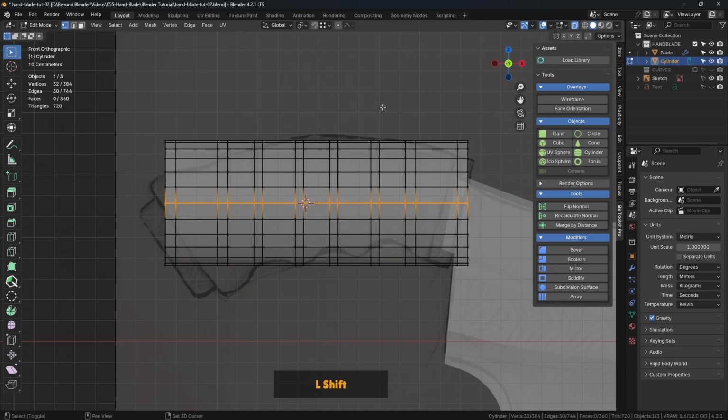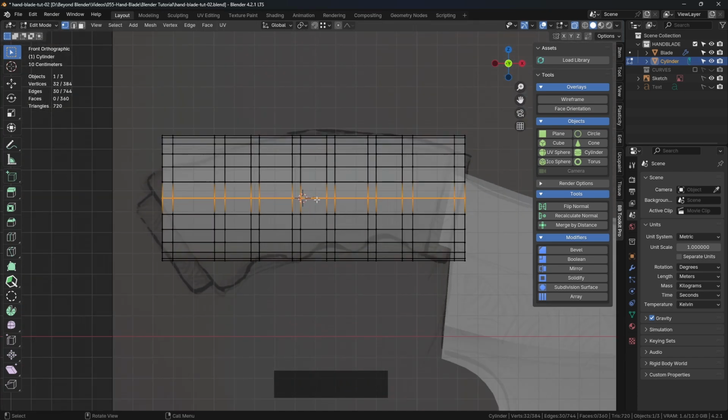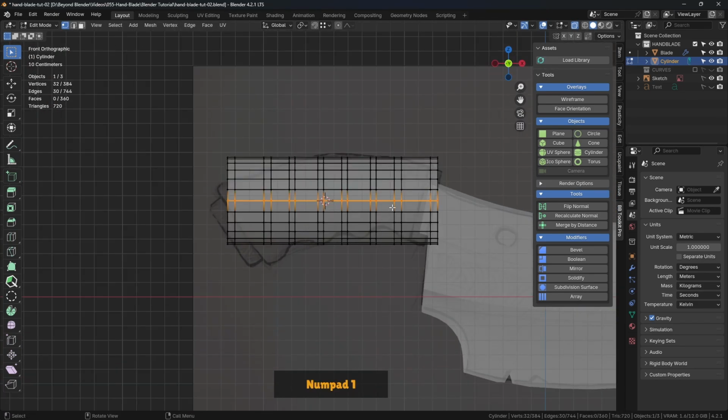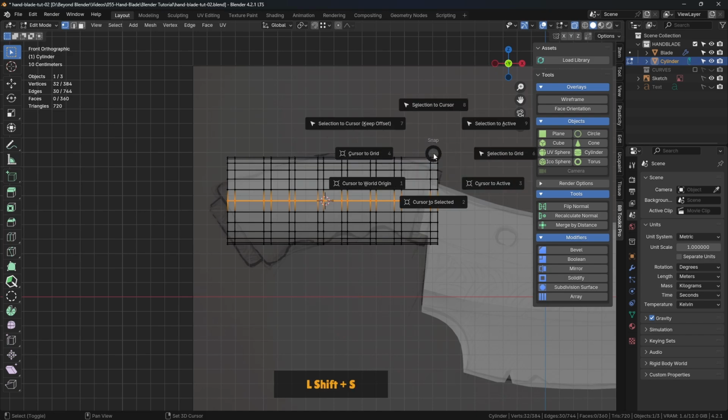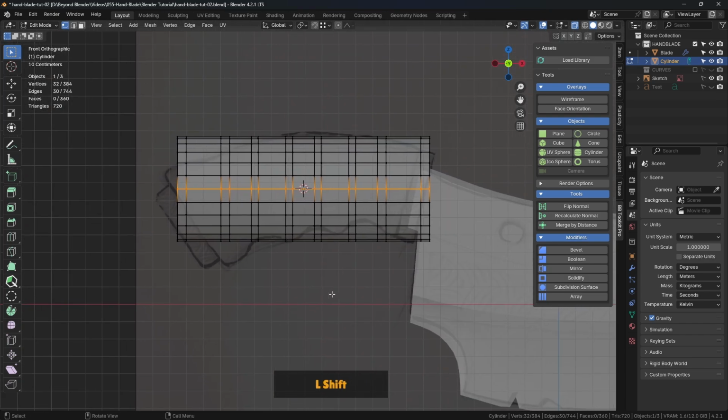And I'm going to do Shift S. Now this is probably okay because the 3D cursor is already there, but I'm going to do that again, put it right in the middle of all these vertices that I've selected. So with those selected, Shift S and cursor to selected. And you can see that puts it bang in the middle where we want to.